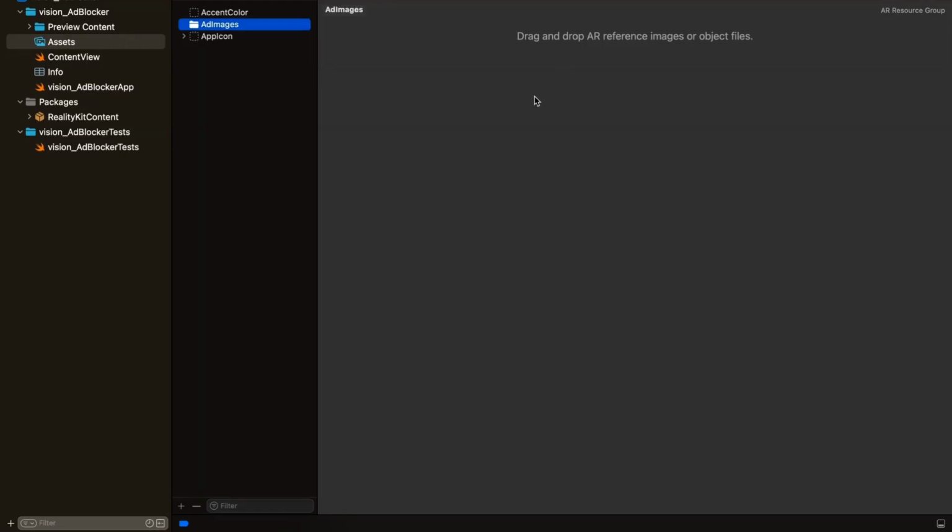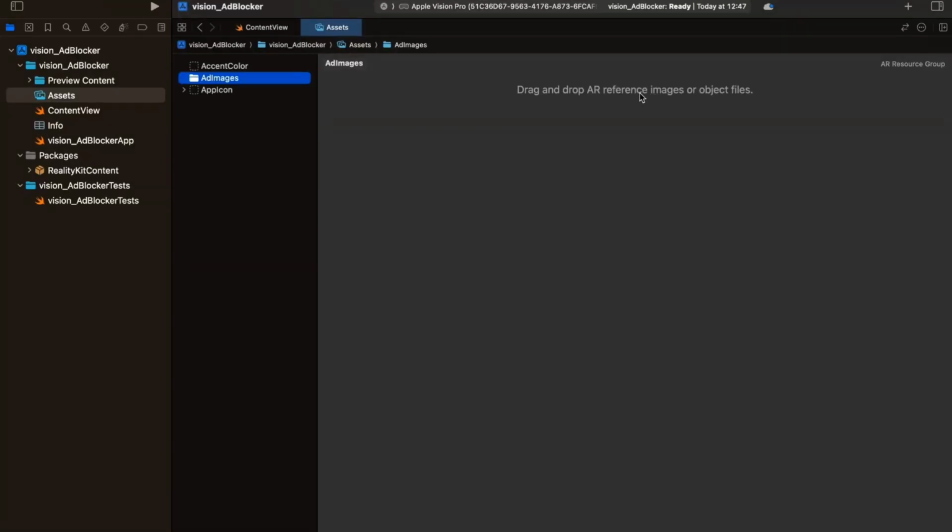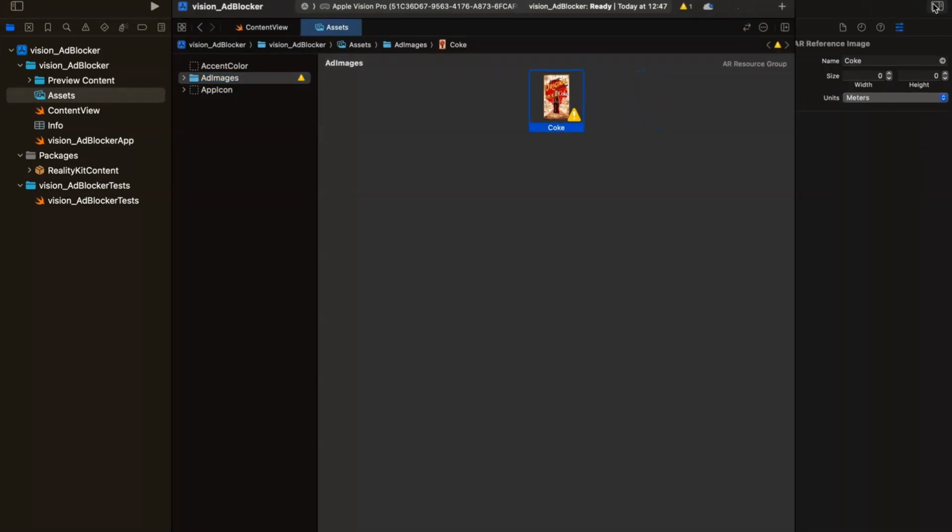And in here, you can drag and drop reference images or object files. So here I'm going to drag and drop a reference image, i.e. the image that we want ARKit to track. So I'm going to just drag that advert image that I've downloaded and drag it over here. When you drag it, you can see there's a warning. It says it must have non-zero positive width. And that's because if you click on the image and go to the inspector tab here, the width and the height is set to 0.